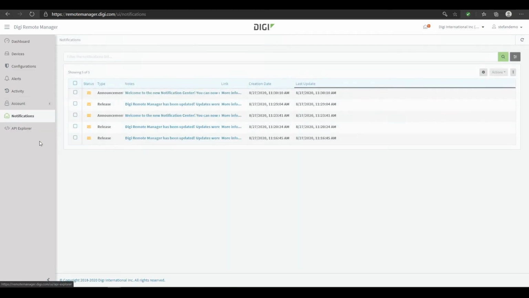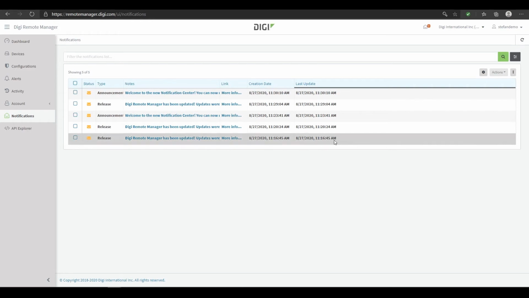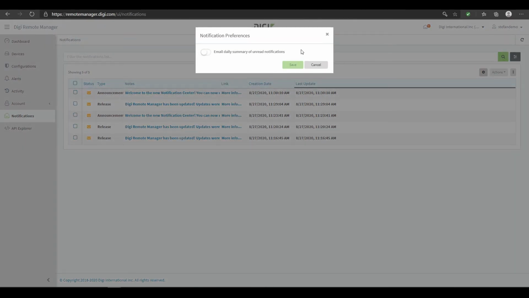Next, we're going to take a look at the Notifications tab. You can now receive notifications and messages for new firmware updates, upcoming releases, and more. Messages can be received both in-app and via email. If you don't log into Digi Remote Manager very often, you can subscribe to receive daily emails with unread notifications by clicking on the gear icon in the upper right-hand corner of the screen. Notifications included in daily emails will be considered read when the email is sent.